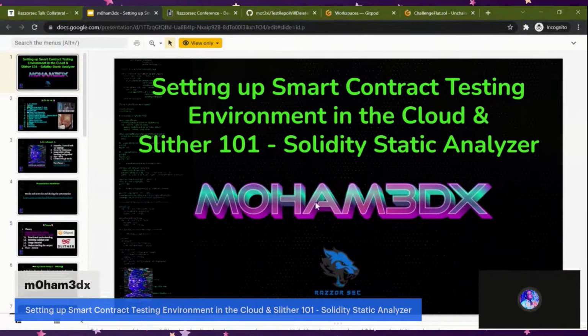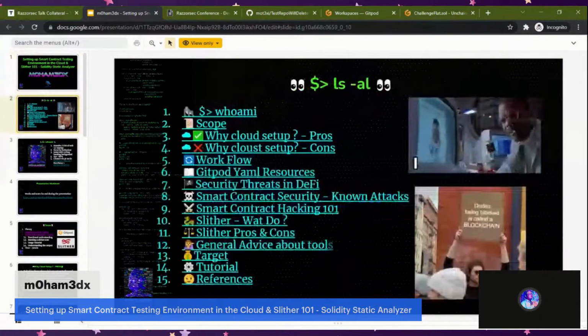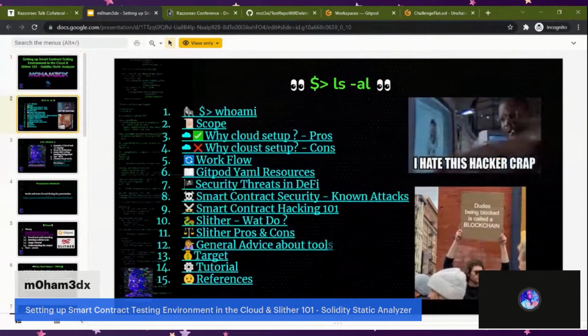So I'm basically going to be talking about setting up a smart contract testing environment in the cloud, and I'll focus on one particular tool. You might be thinking in your mind, okay, why am I doing it this way? Why don't I just talk about Slither?